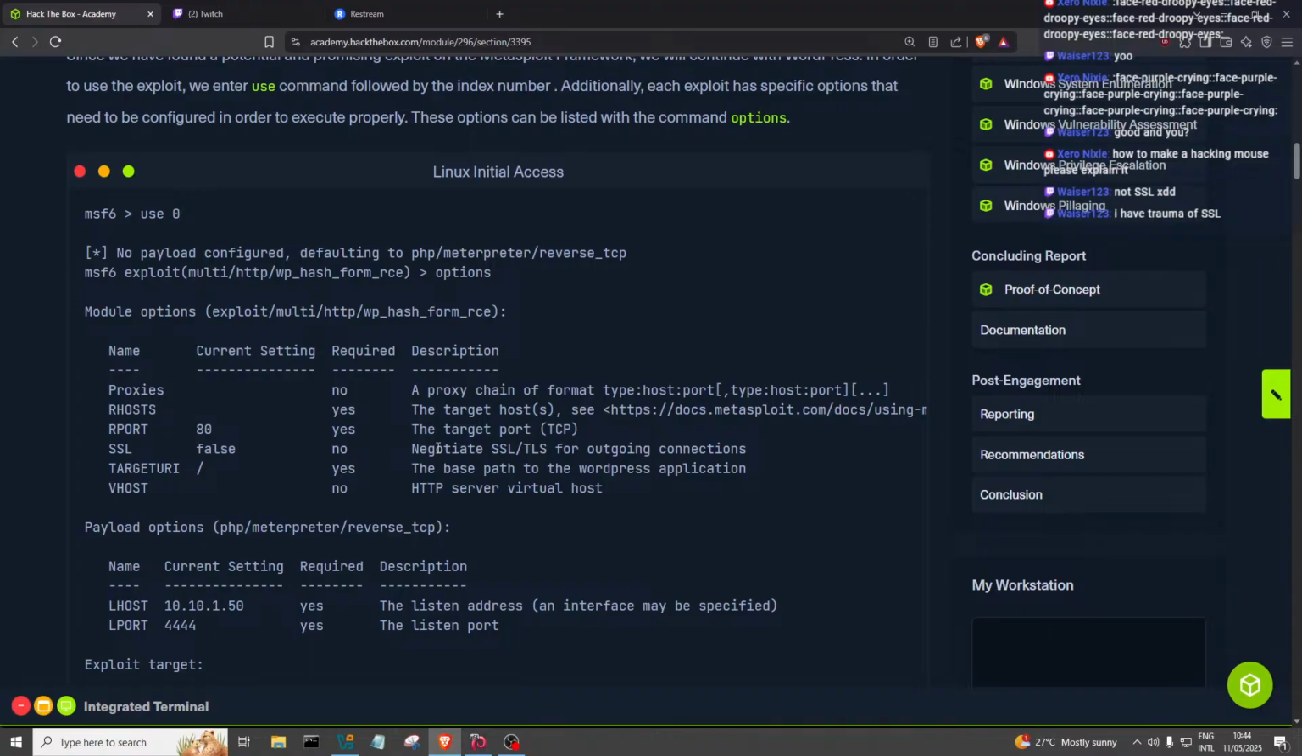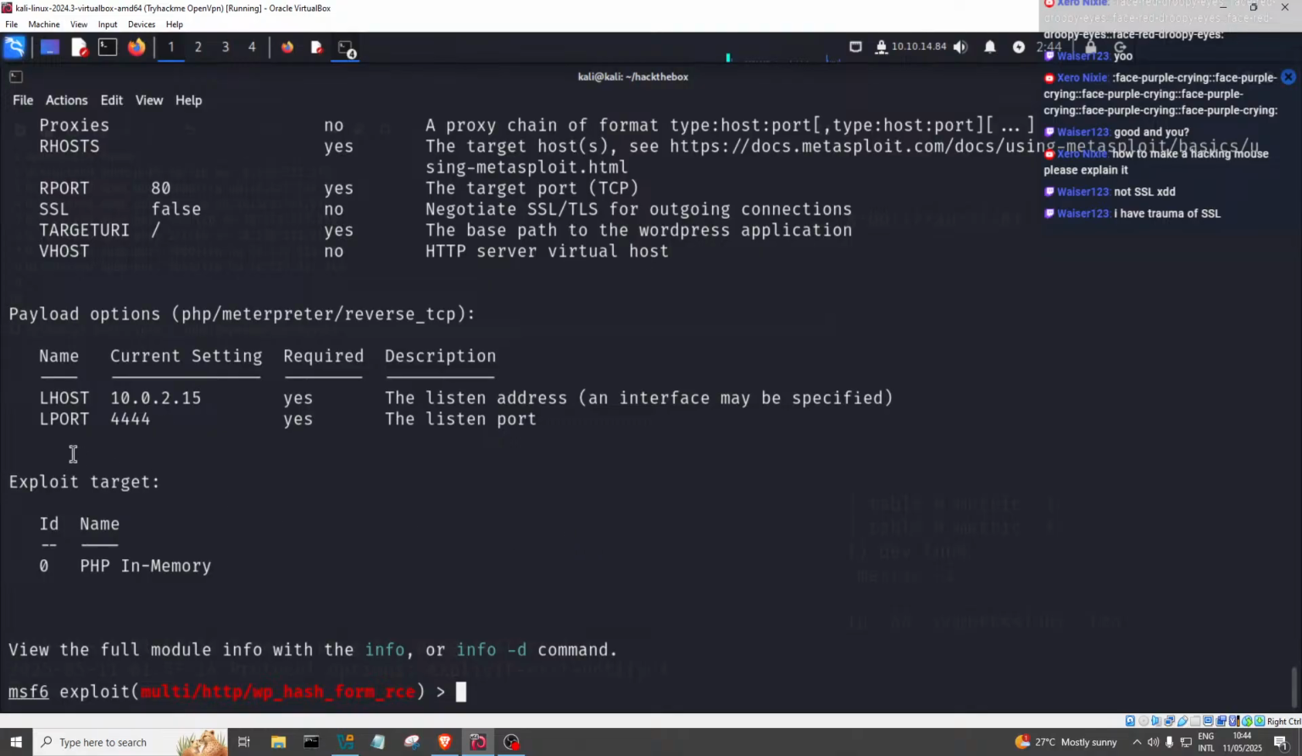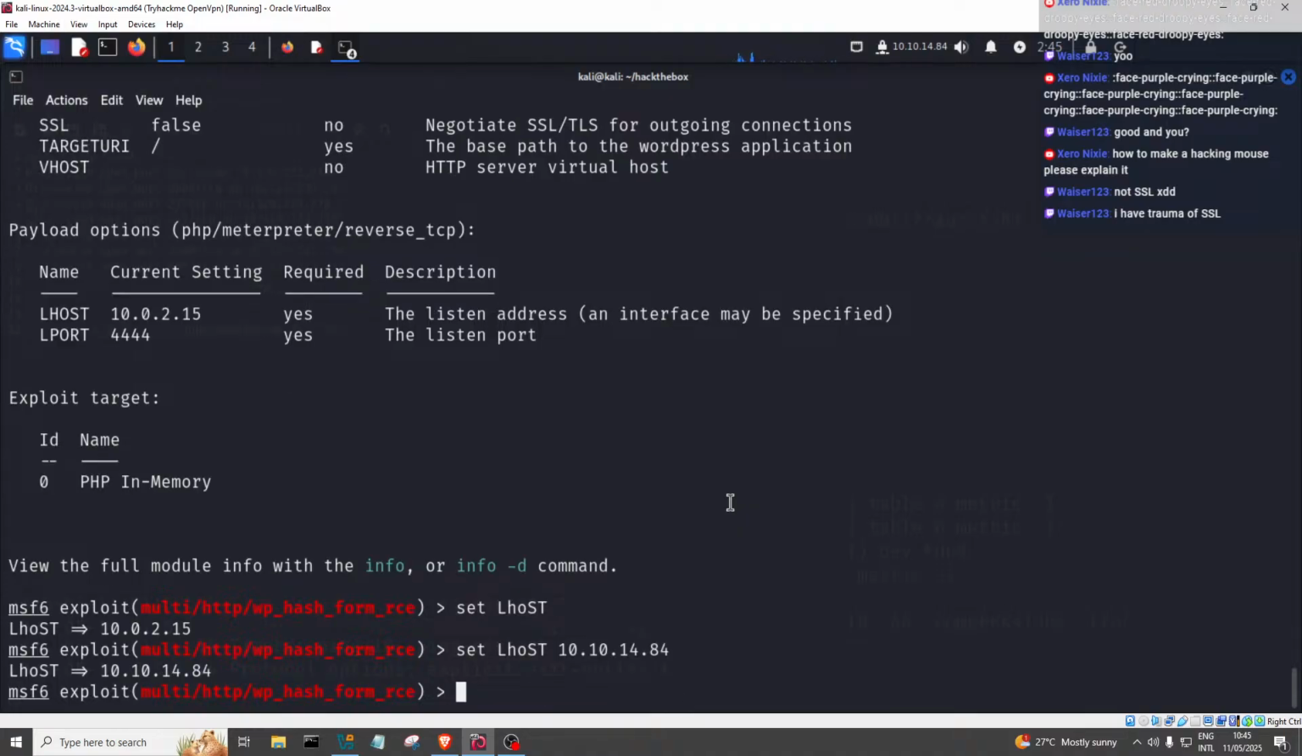Okay, so yeah, we're gonna use that and then see the options that we need. So options. Okay, so we need the local host, which is us, which we have to set. So let's set lhost to. Okay, no, I need to actually type the IP, 10.10.14.84. Set lhost to that. Alright, and then the L port can be anything.